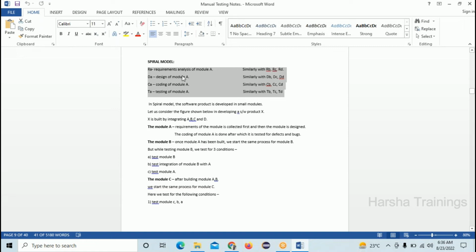Why am I telling all this: requirement, design, and coding? Because you have to know what phases are available in it. That's why I'm telling. Actually, you need not worry or bother about all the phases. Your work is only on the testing part. Okay, clear?